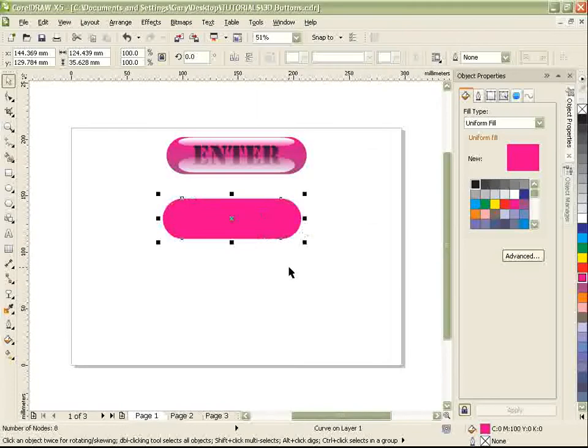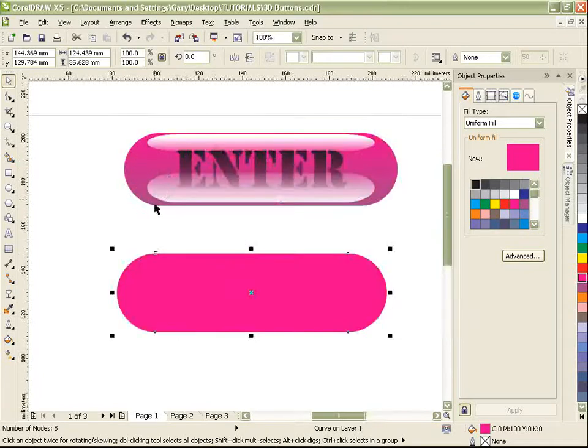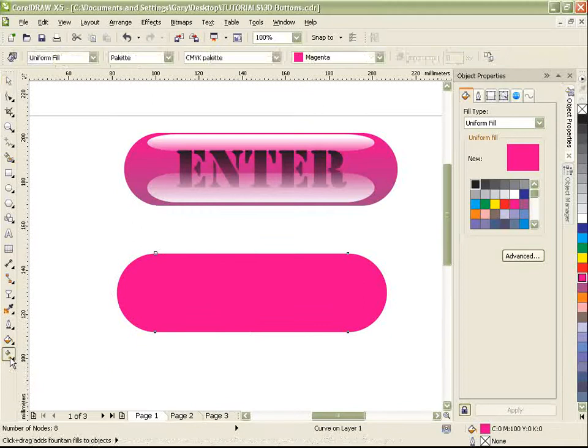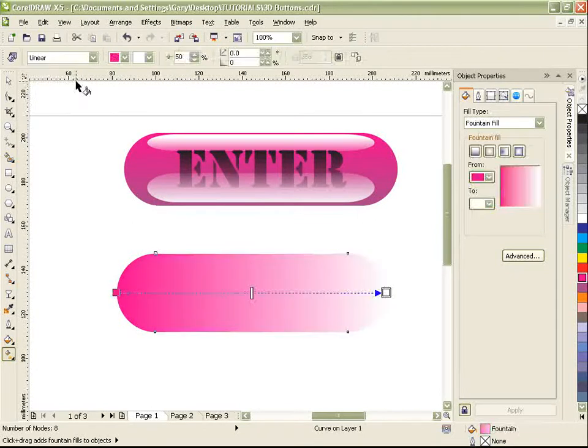Alright, what I want to do now is add in a linear gradient fill. You'll see in this button it goes from a purple to a pink. I want to do that same thing just to help emphasize the 3D effect of the button. I'm going to do that by using my interactive fill tool located at the bottom of the toolbar. I'm just going to click that with my object selected, go up to the property bar here and change it from uniform to linear. You'll notice it's given me this lovely linear fill, and here are the colors that are available for that.